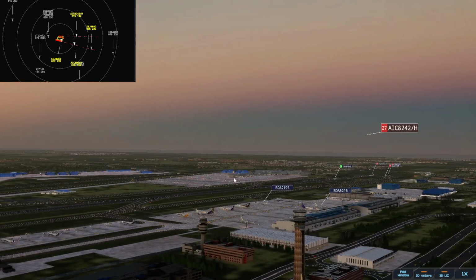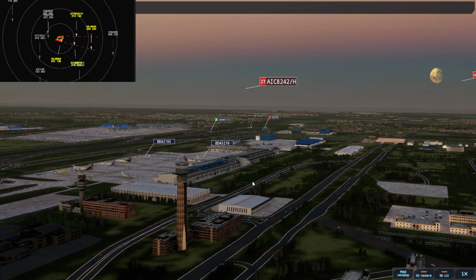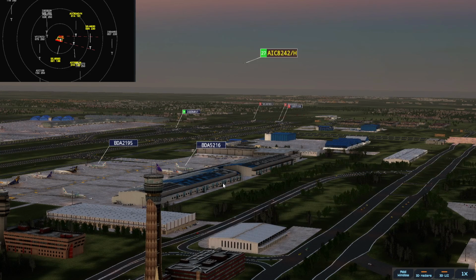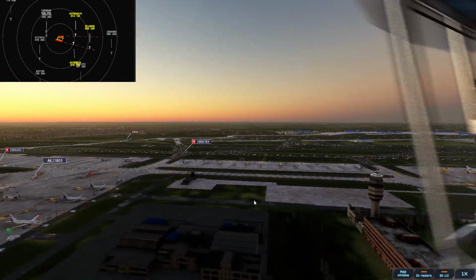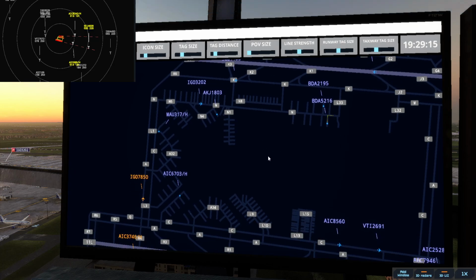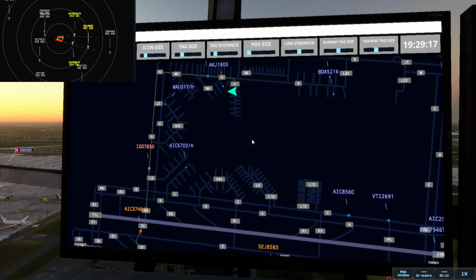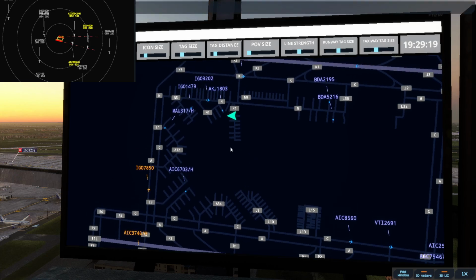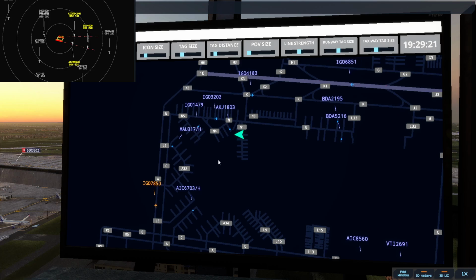KLM 4641 heavy. Air India 8242 heavy, runway 27 clear to land. Taxi to terminal via Romeo 4 Charlie. Blue Dart. Air India 3746 heavy. Blue Dart 5216, pushback approved facing east. Runway 29 left, clear to land. SpiceJet 8583. iFly 1479, pushback approved facing north.